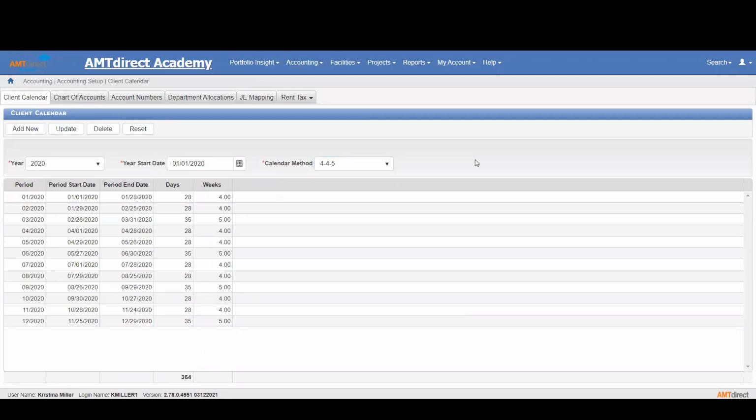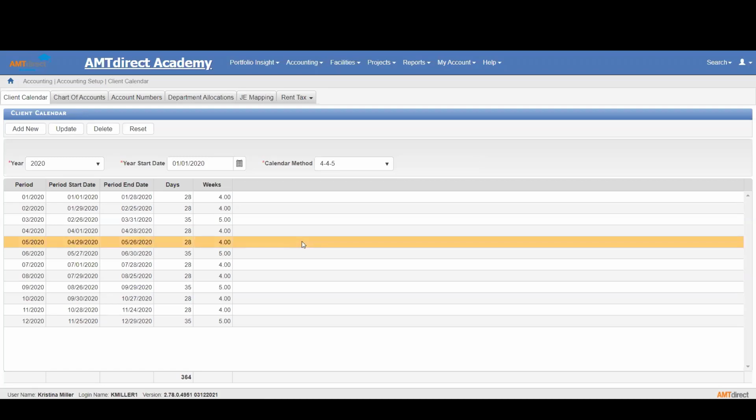So let's say, for example, I operate under a non-traditional 445 calendar. I need to review the calendar configuration to see which period aligns with the time frame that I'm attempting to process my entries for. So in this case, it looks like the bulk of May falls within these period start and end dates, which align with the 5/2020 period. So that's the period I need to enter on the process screen.